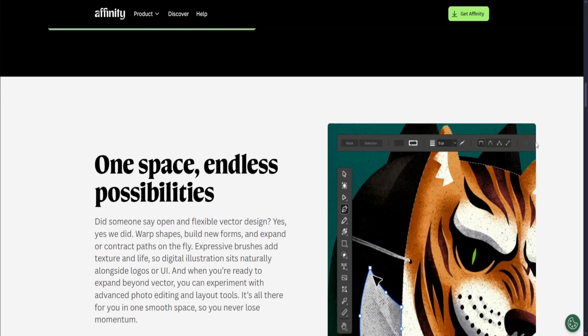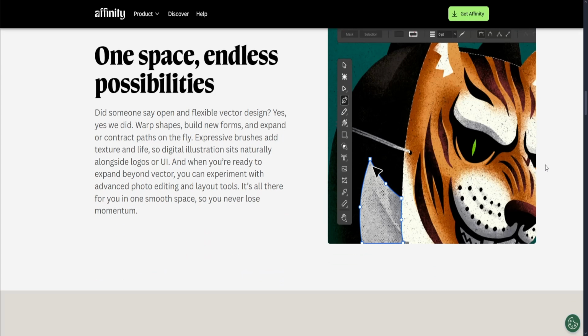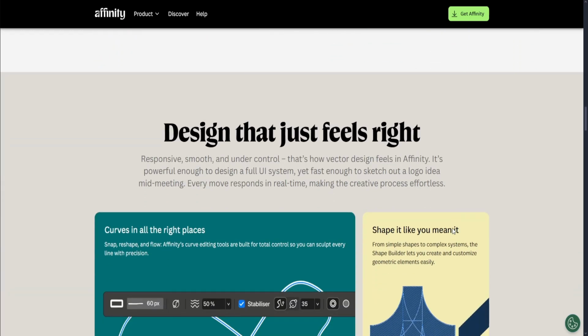The only downside is it lacks some of the advanced features of Illustrator, like plugins and tools. And with the industry standard AI file, compatibility may still be less seamless than other platforms.